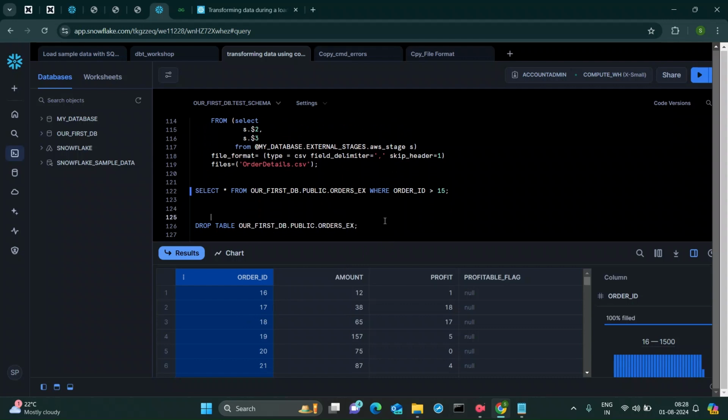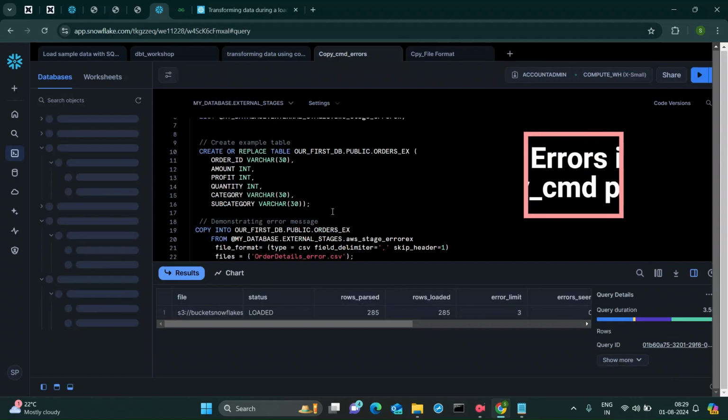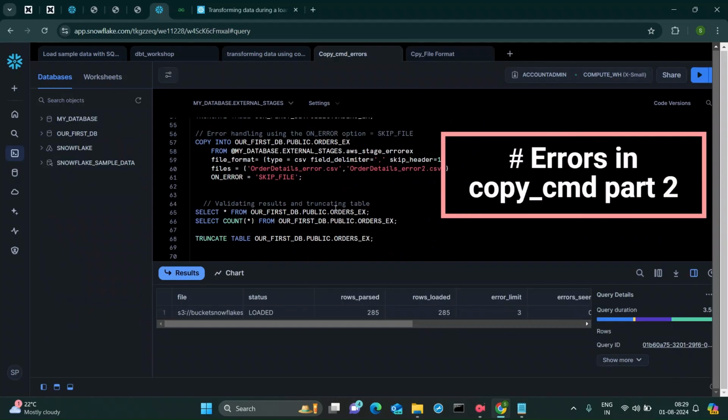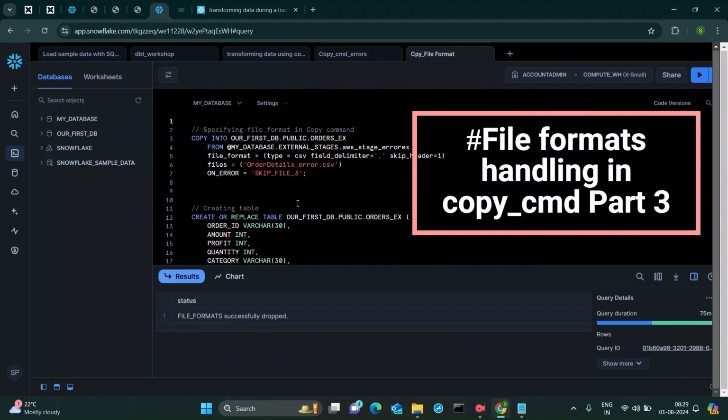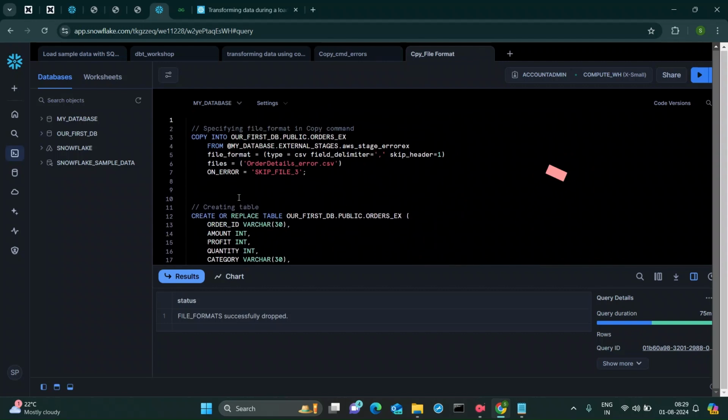So yeah, that's it in this video. In the next videos, we will segregate the copy command into parts. This is part one. In the next video, we will discuss the errors which occur in copy commands, and in the following video, we will discuss the file formats used in the copy command.